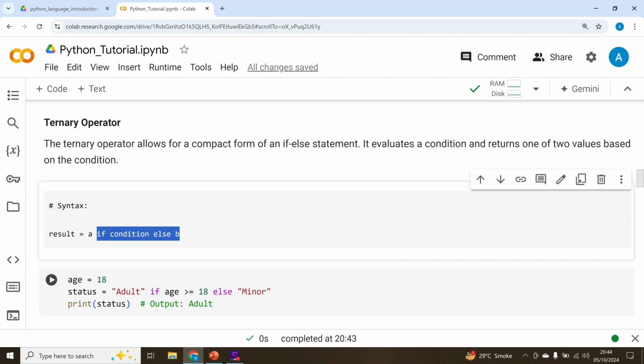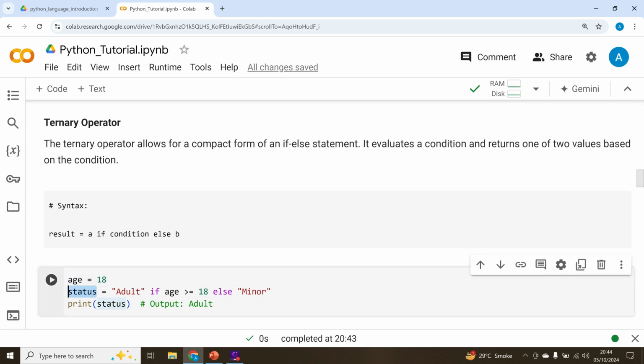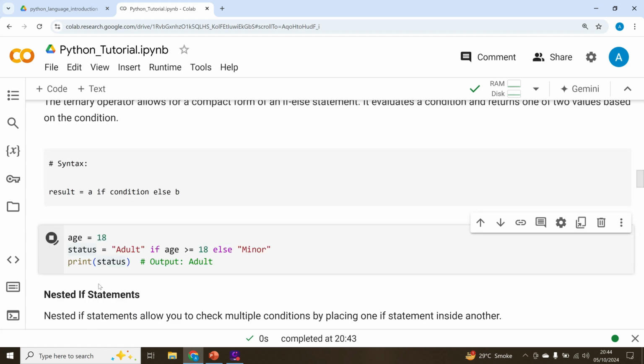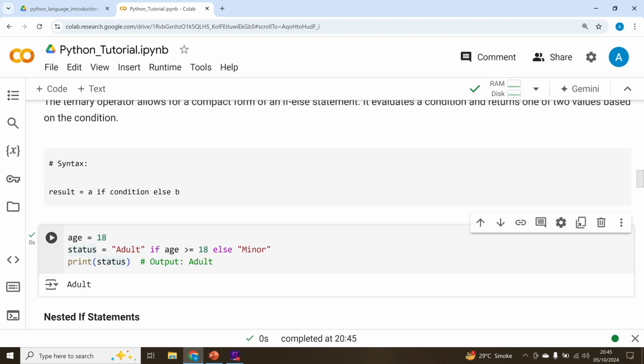For example, over here, we have the value age equal to 18, and we want to store the status as a string. So if age is greater than or equal to 18, the string adult will be saved in the variable status. Else the string minor will be saved in status. So let's execute this cell, and we see it as adult. Now if I change it to 11 years old and run the cell again, this time the status is minor. So that is a very compact way.